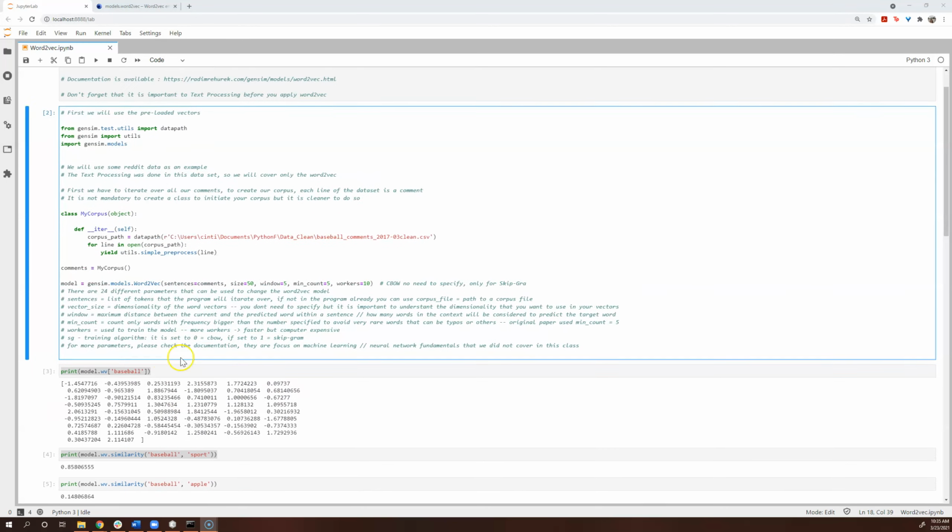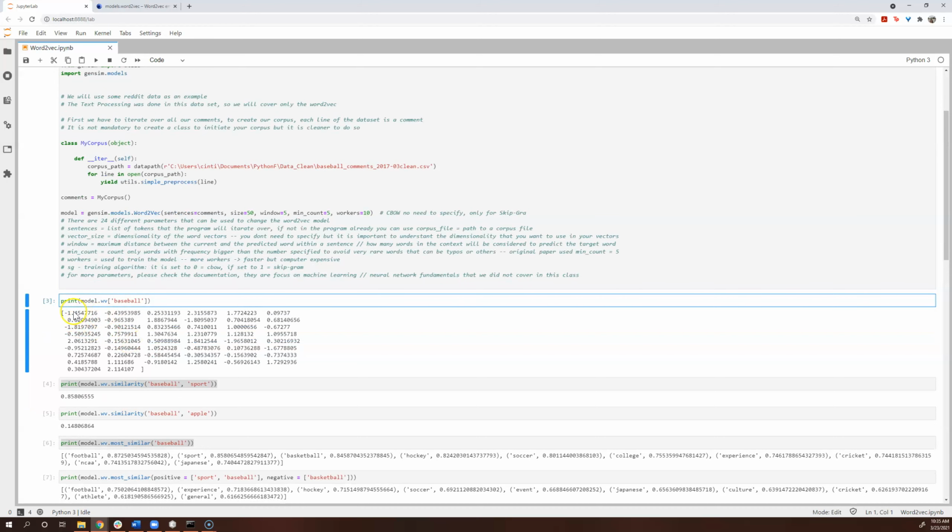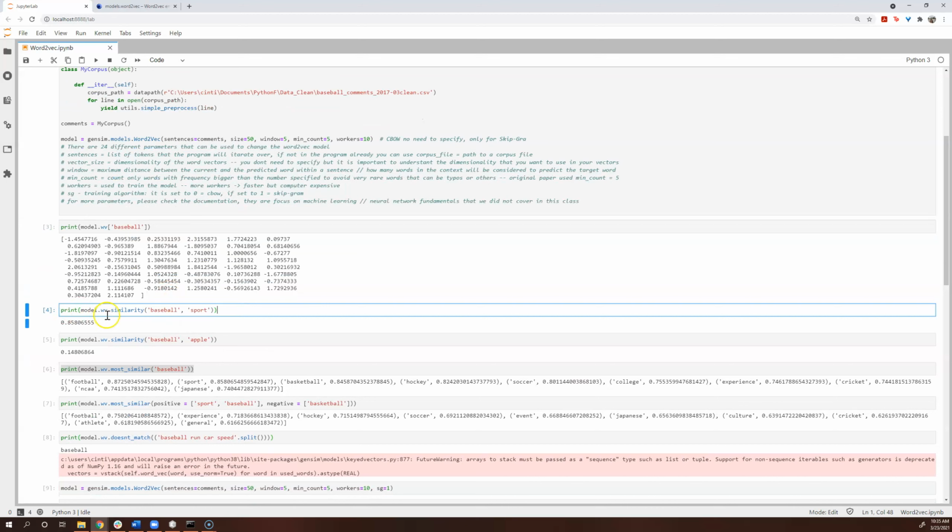Okay, so back to our code. I wanted to print the vector of baseball. So here we have the 50 dimensions of the vector. And in this case, remember, in this model we are using continuous bag of words. So here we want to check if there is any similarity between baseball and sport, and we have 86% similarity. Also, we want to check baseball and apple, and we see that we only have about 15% similarity.